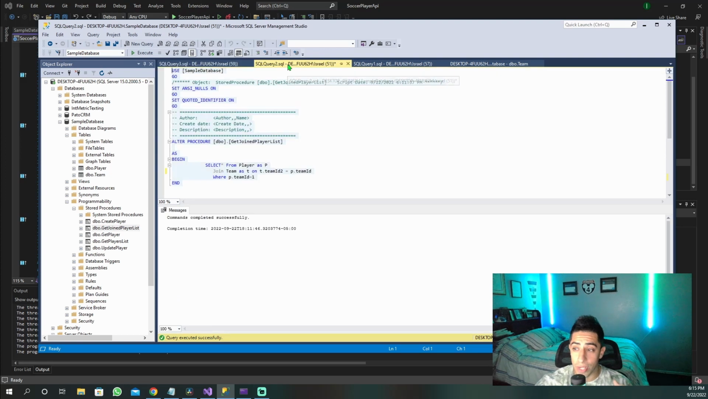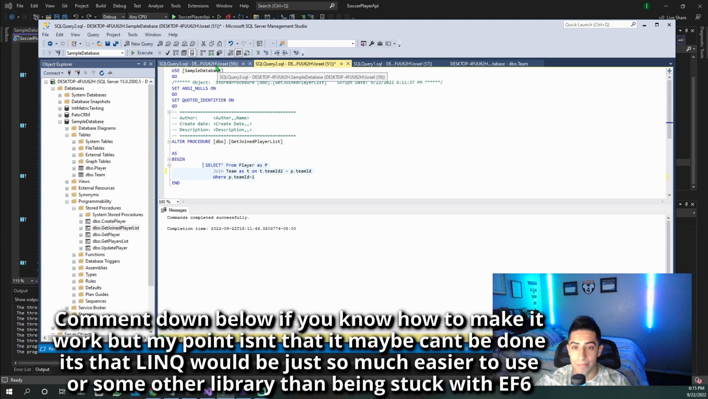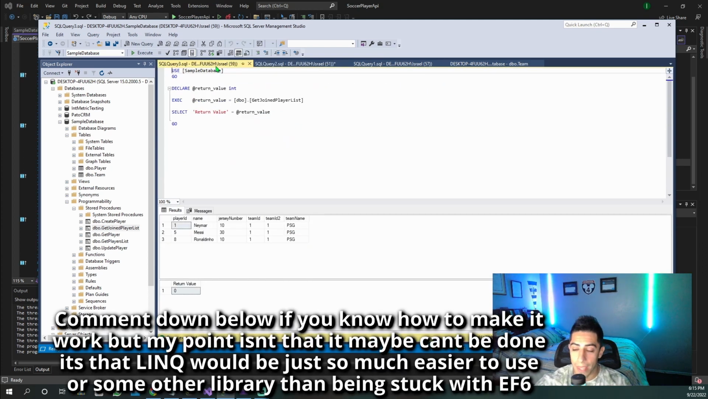This is a stored procedure I created for this. It is you select player as P, join team T. So this just does not work. It doesn't work in Entity Framework 6. And maybe one of you guys can figure it out. Big brain guys on YouTube can figure it out, but I can't. If you can, in the comment section, let me know. But you cannot pull all of this.